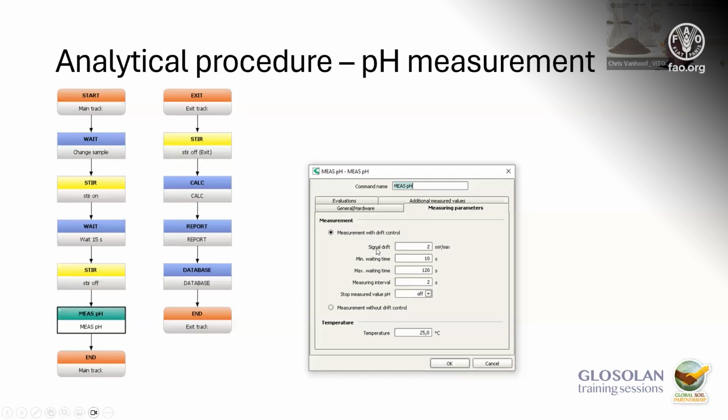Also here, it's an example of the signal drift that we always state at 2 millivolt per minute. You always have to measure at least 10 seconds, and we define that after 120 seconds, it can stop and do the pH measurement. So we have a measurement between 10 and 120 seconds. And here the reference temperature is defined as 25 degrees C. But more details about the software and all will be presented during the on-site training.